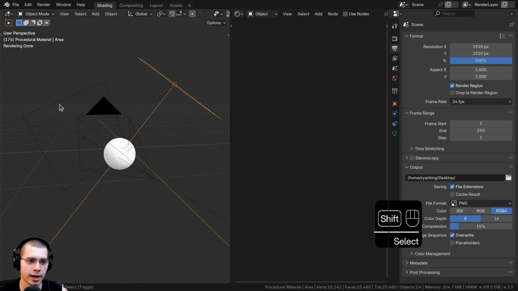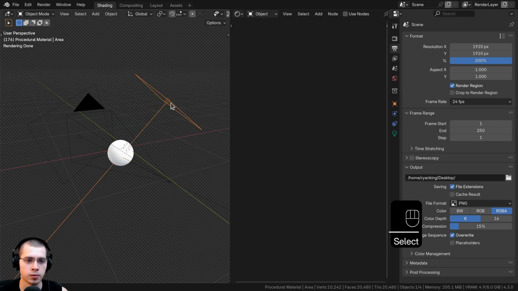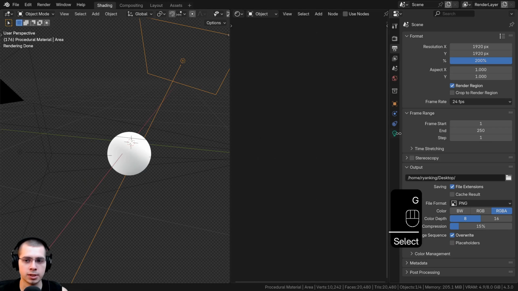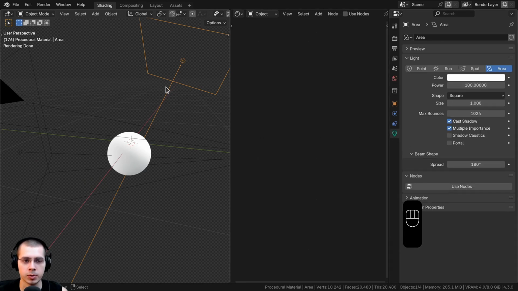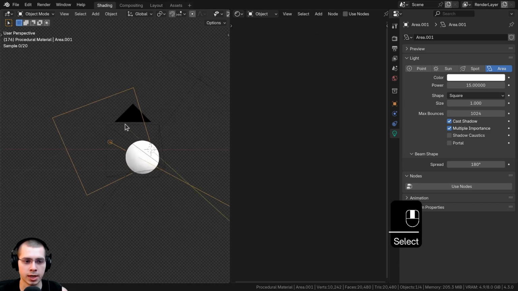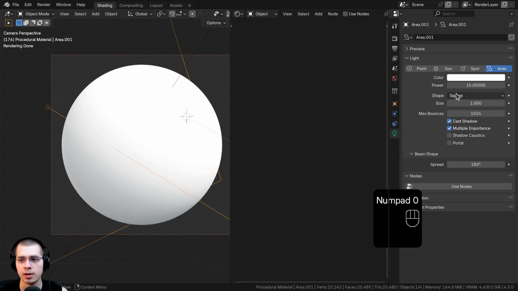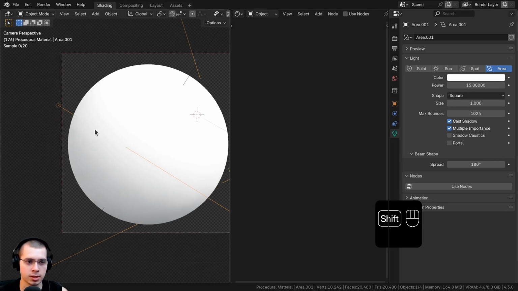Now for the lighting, I added these different area lights right here. If you go to the add menu, you can go to light and choose an area light. For this first area light, it was on the top pointing down, and I set the power to 100 and it's just a white color. And then for the other area light, this one is on the back to add a bit of a rim light on the back of the sphere. I set the power to 15 and gave it a white color.